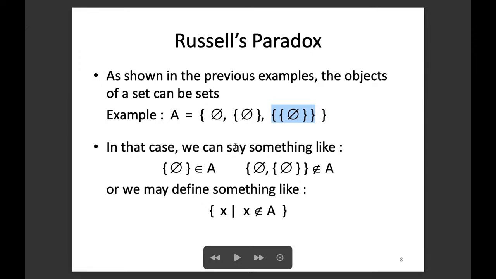Okay, so in that case, now we see that this is actually a set, right? We can talk about this set being an element of A, because we can find this as an item inside A. But on the other hand, this set is not an item in A. If you look at it carefully, A has three items, this one, and this one. None of them looks like this. So this is not an item of A.